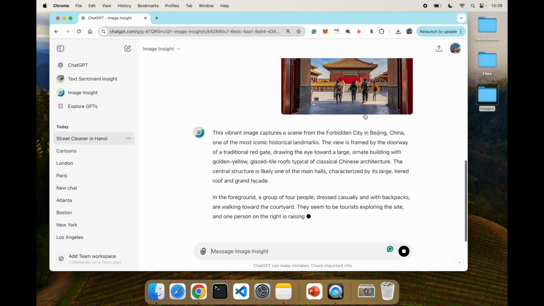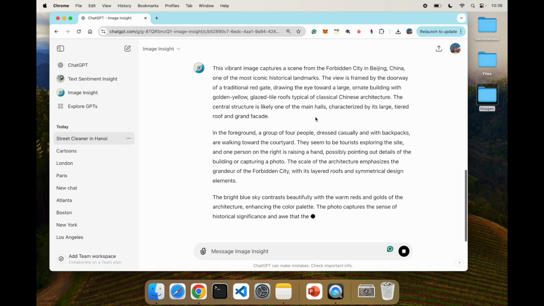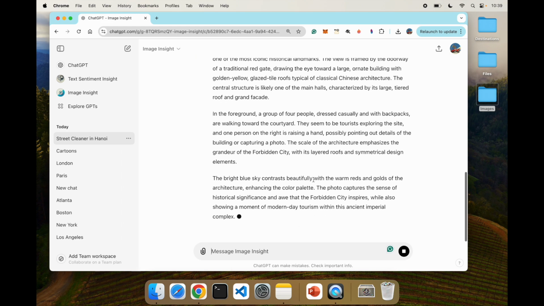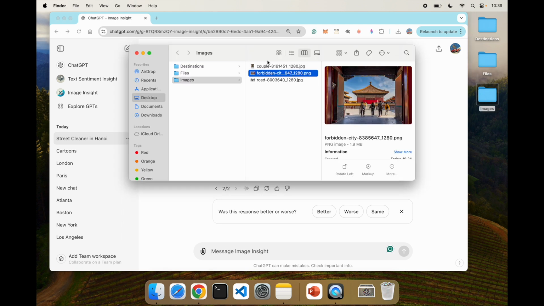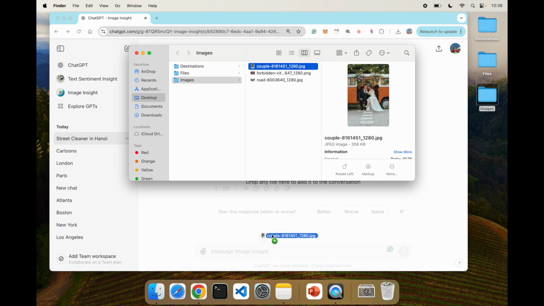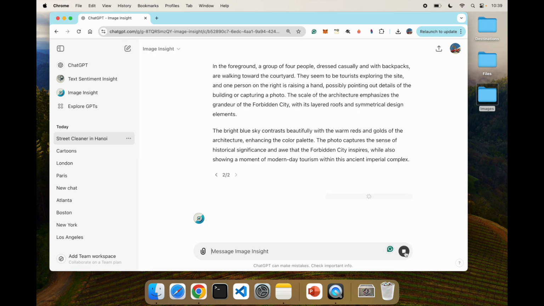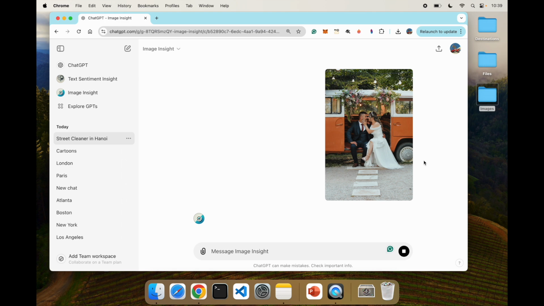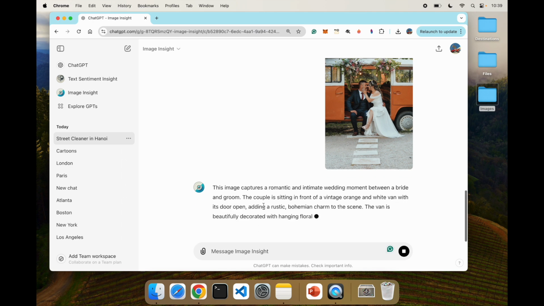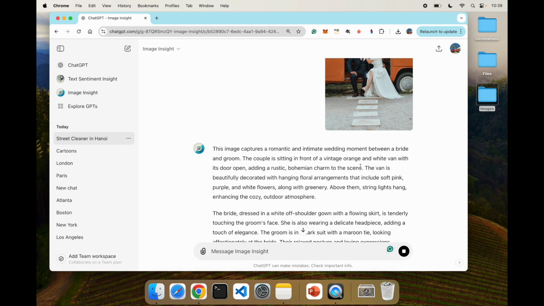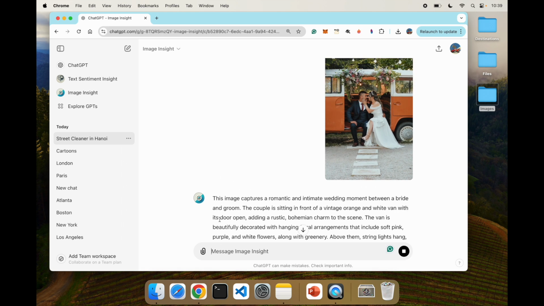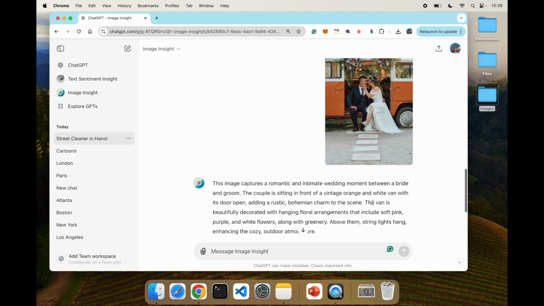So this is from the Forbidden City in Beijing, China, one of the most iconic historical landmarks, and it gives you all the different details about it. And it also describes the bright blue sky, and it's amazing. And next one, we have a couple who just got married, it looks like. I'll upload this and let's see what it says about it. So it's analyzing. I hope it's okay. And here, the image captures a romantic wedding moment between a bride and groom. The couple is sitting in front of a vintage orange and white van with its door open, adding a rustic bohemian charm. And there you go.